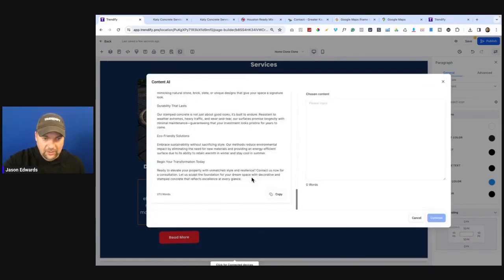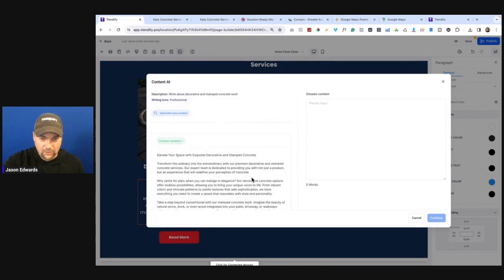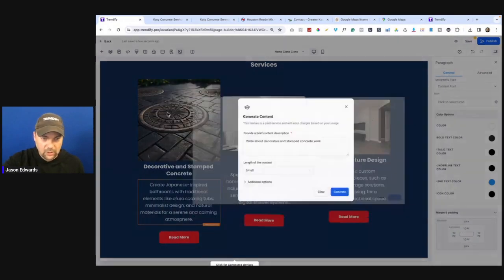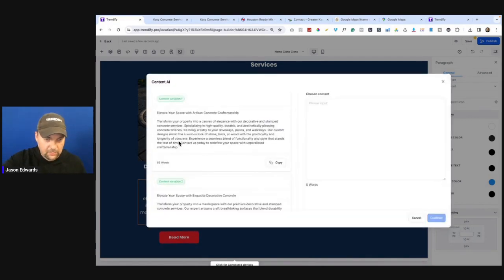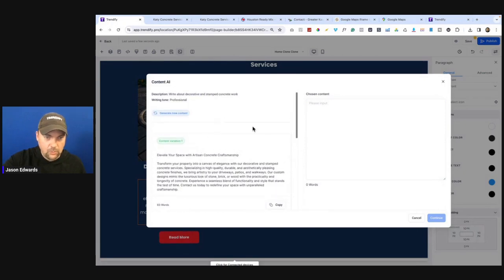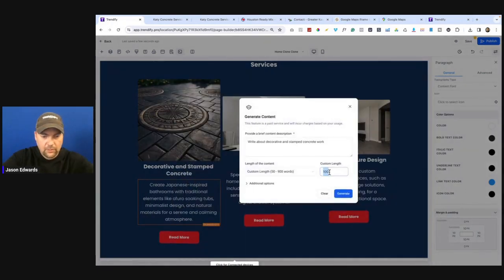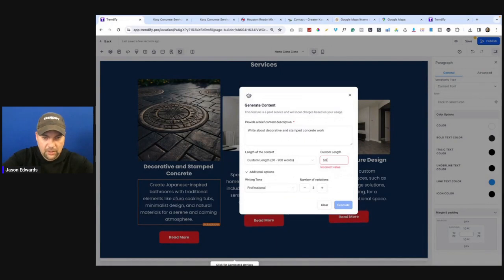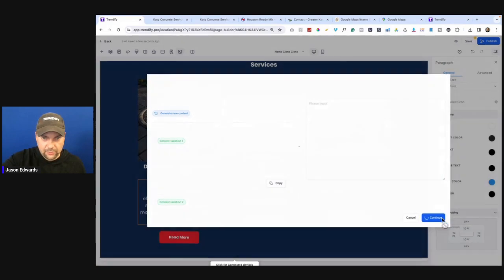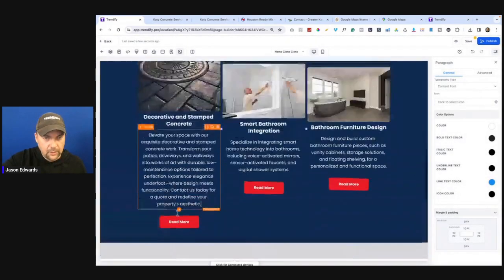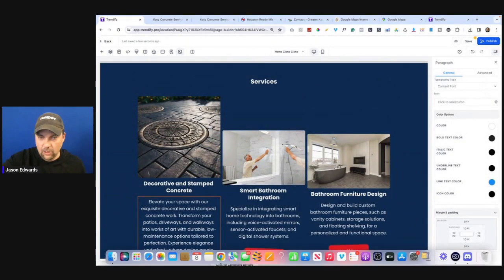Awesome. So it basically made way too much content, even though I put small. So I'm going to do generate new content. I'm going to do custom character length of, let's do 100. Hit generate one more time. Okay, so that works. It's probably still a little bit too long. Let's try one more time with, let's do 40. Oh, let's see, it has to be a minimum of 50. There we go. So let's hit copy, continue, and you can see there it is. So that's pretty cool. And then I'll go back to Midjourney one more time.